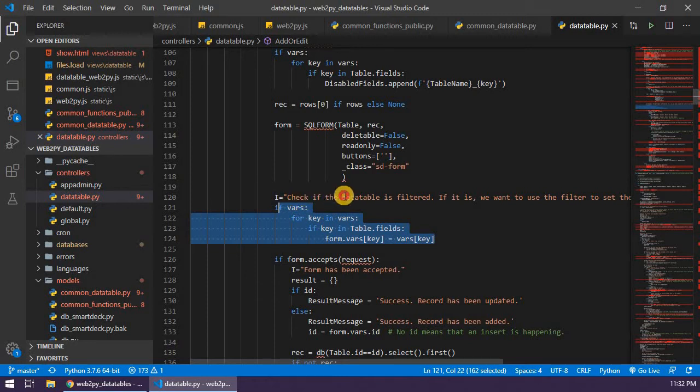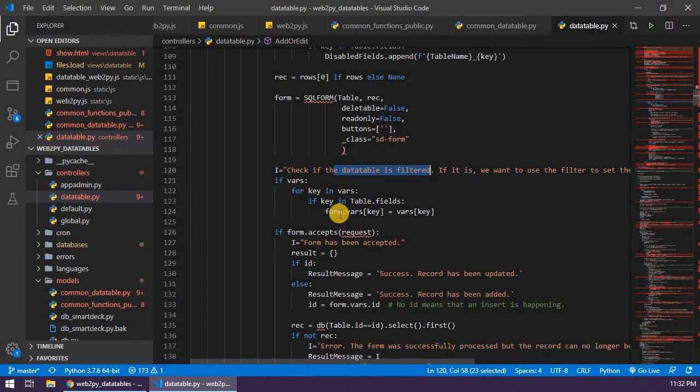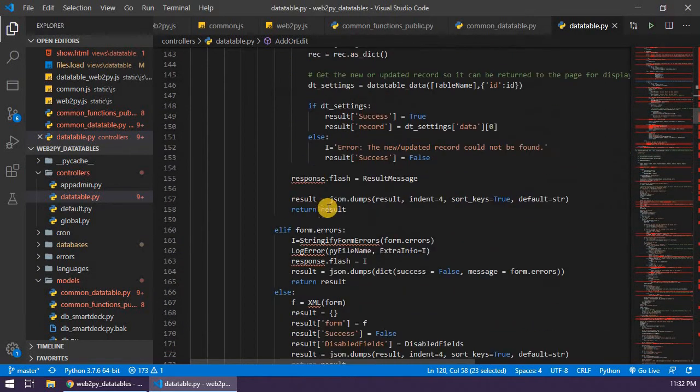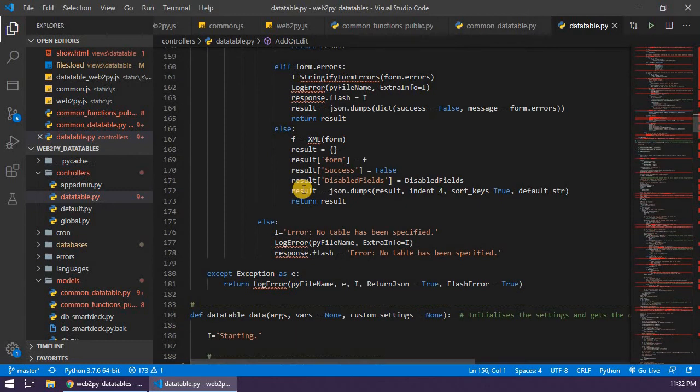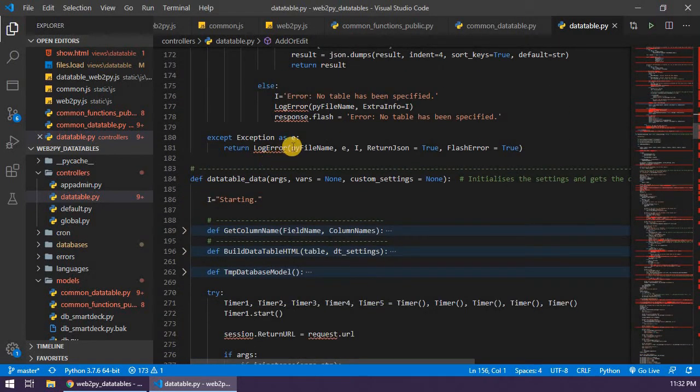So if a table is filtered, so there's the vars question mark field name equals 7, say, it works that out and then sets the default for that. So those defaults are already set when you view the form, processes the form, then bundles up the result in a JSON file and sends it back for processing. And I think, and then what do we got? And then data table data. This is where all the magic happens.